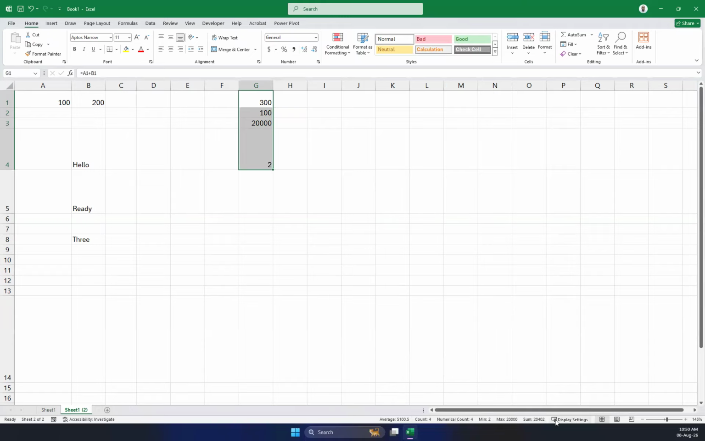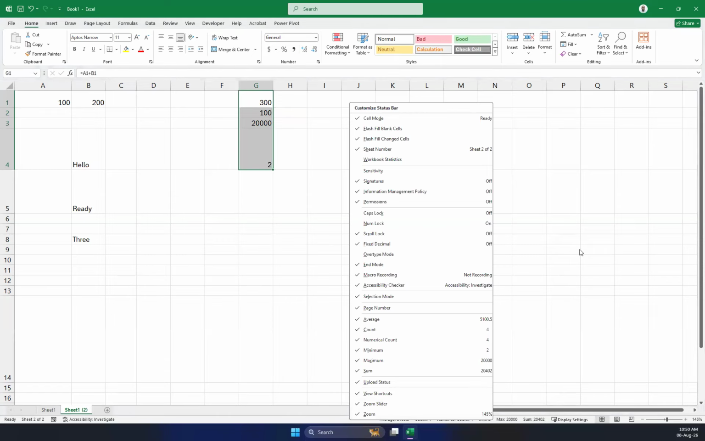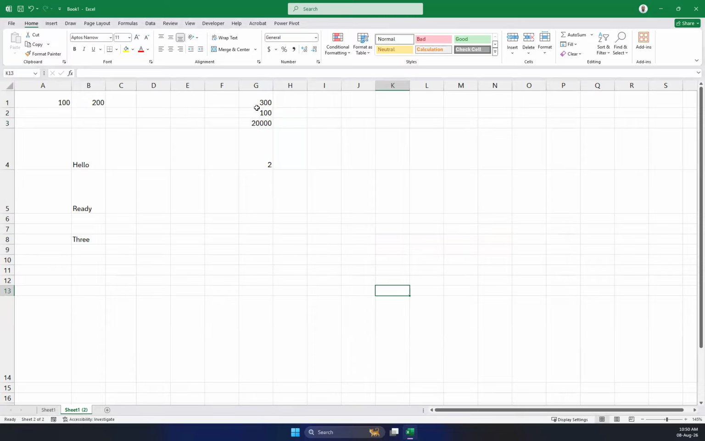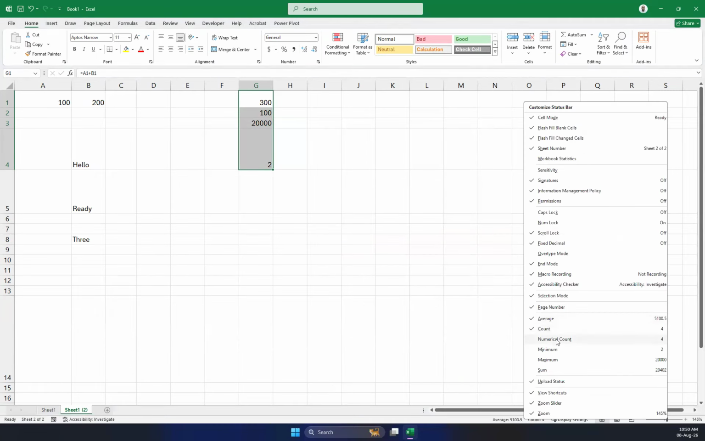If you don't see these figures in the status bar, right-click on the status bar and then select Customize Status Bar. Then you can select the functions that you want to see. If I don't want average, count, number count, minimum, maximum, sum, I can remove them, and when you select, you won't see these figures. If you really want, you can enable them. So you can enable what you want to see here.